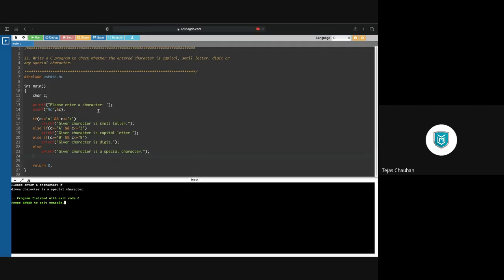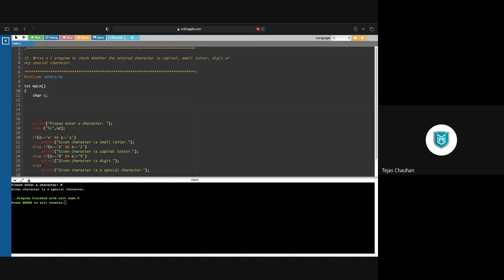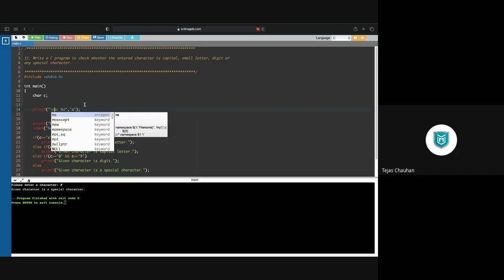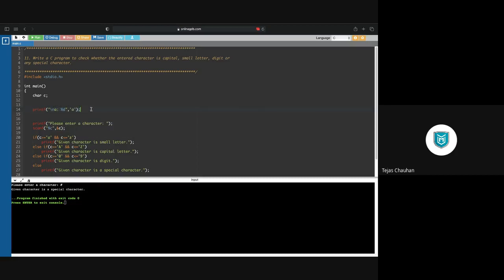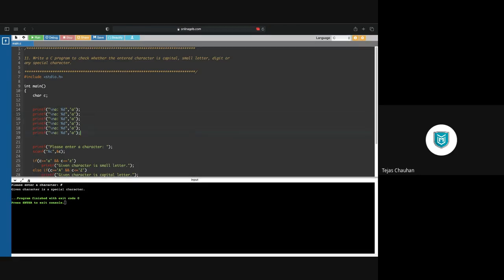Now, one thing that I wanted to show you is, you can always test. If you don't know the ASCII value, you can test it by simply printing a character in integer form. So this is small a, and I'm going to have it in a new line, and then small z, capital A, capital Z, 0 and 9. These many things I want to print.